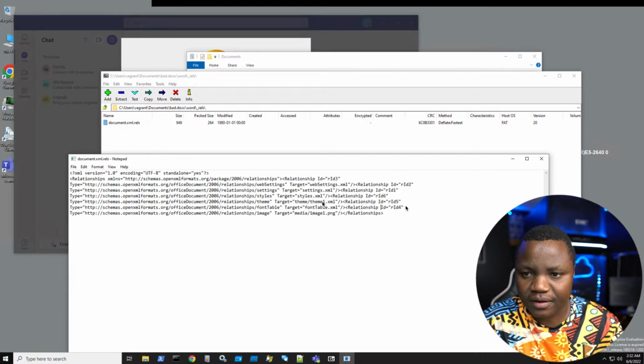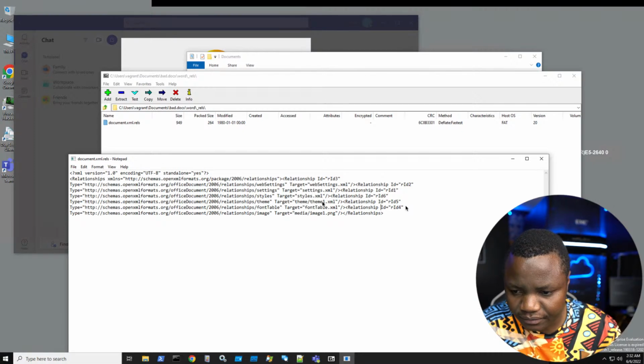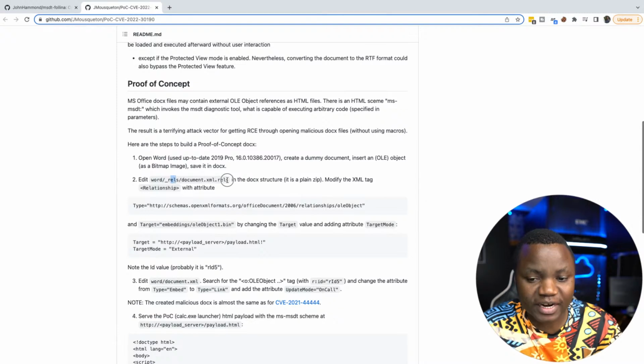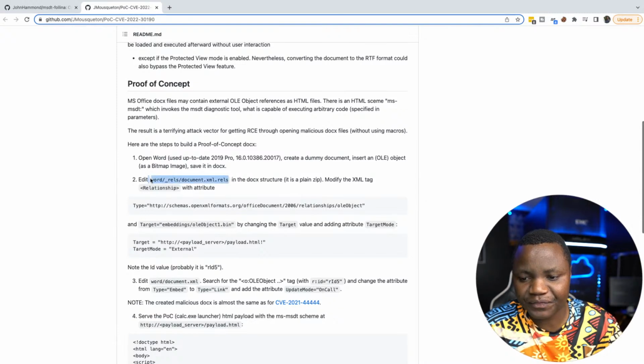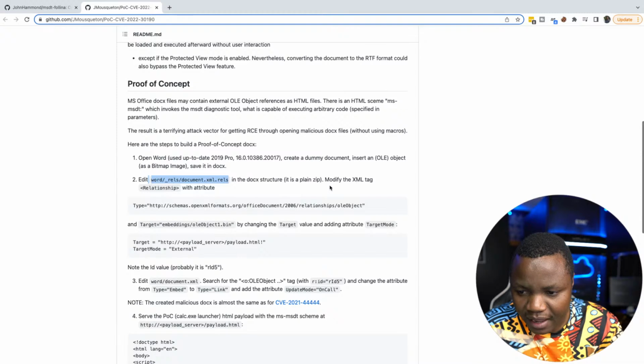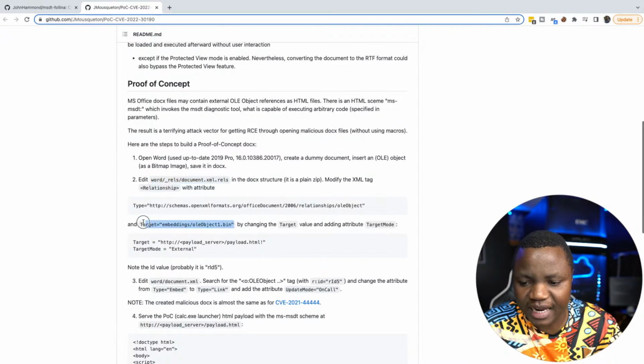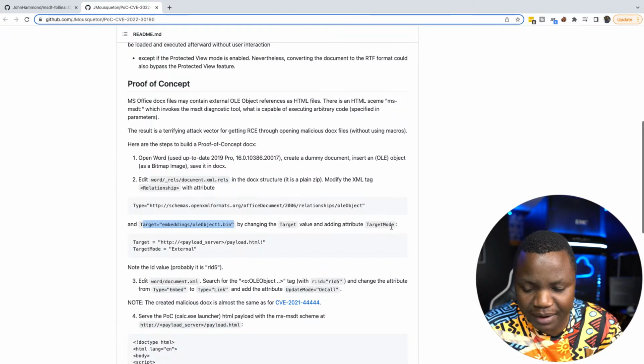Let's check here on our documentation. Create a dummy document, insert an OLE object as a bitmap image, save it as docx. So we did step number one. Edit word rels. That's what I just showed you right now. That's the second step with 7-Zip. Modify the XML tag relationship with attributes. So in this case, target is equal to embedded.bin, by changing target value to target mode and put your payload.